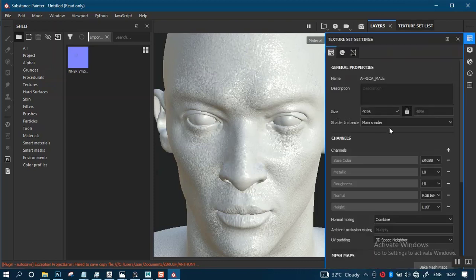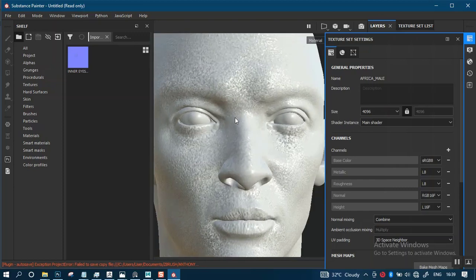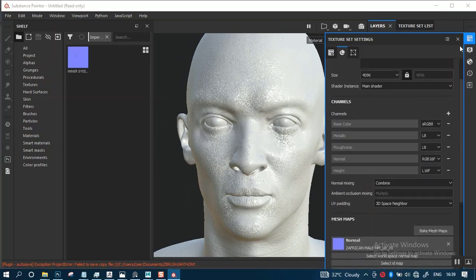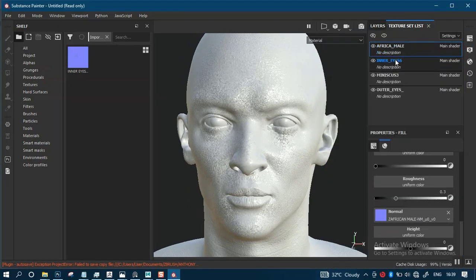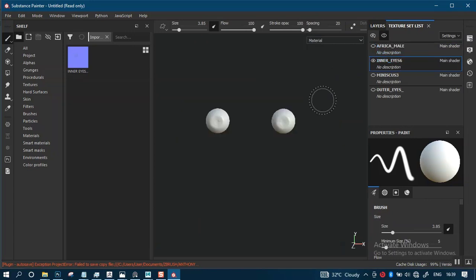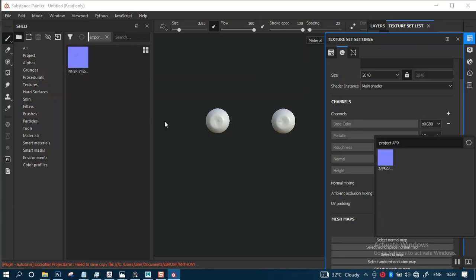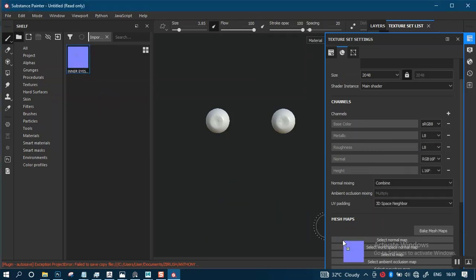For now I'm just trying to do some base texture painting on top of it before going back to fix these artifacts, reducing them, and then baking them up again to make a normal map again. So for the inner eye texture sets, this is the inner eye, I'll just plug this in here.